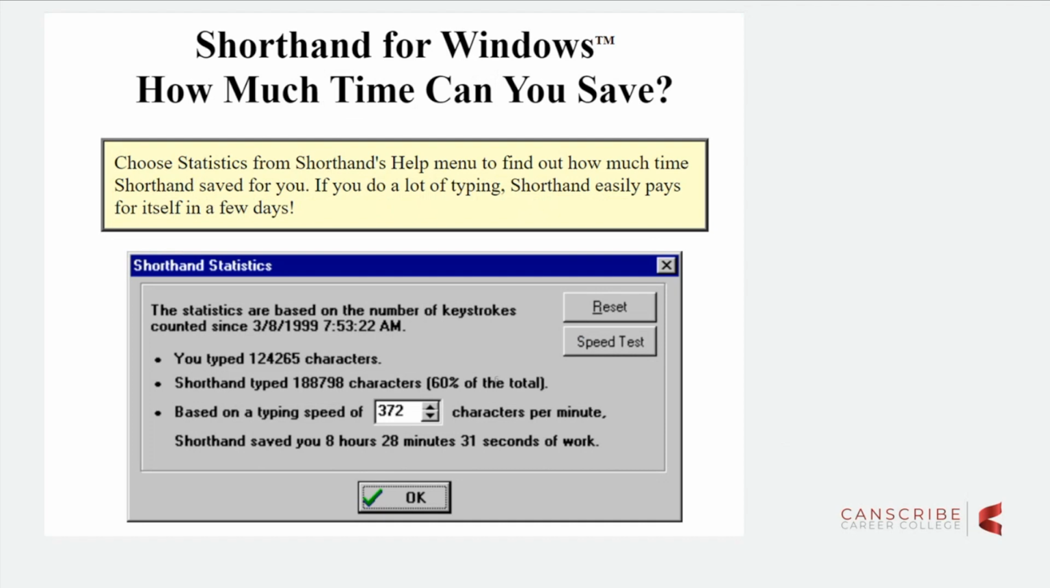Oh, actually, before we get there, I do want to show you how much time you can save using a text expander. Well, shorthand will keep track of that for you. In this example, the student has typed 124,000 characters. Shorthand typed 188,000. So together, they typed about 313,000 characters. But shorthand, as you see, accounted for about 60% of the total. So of the group effort, you typed 40%, shorthand did the bulk at 60%.